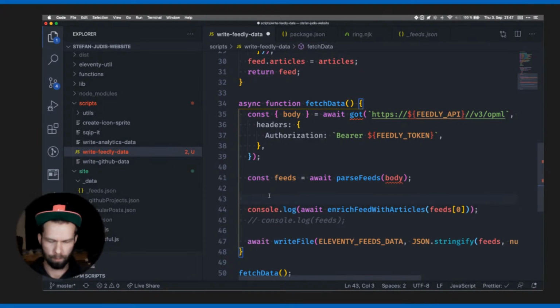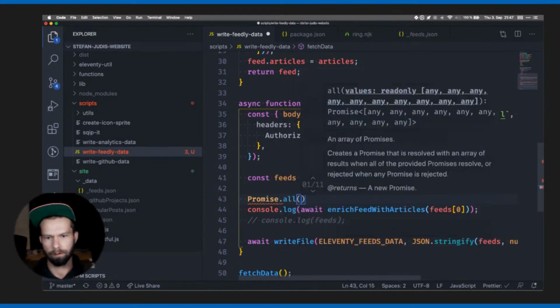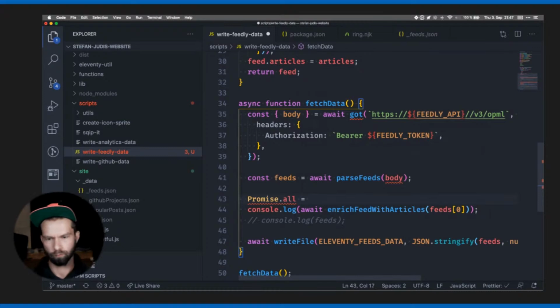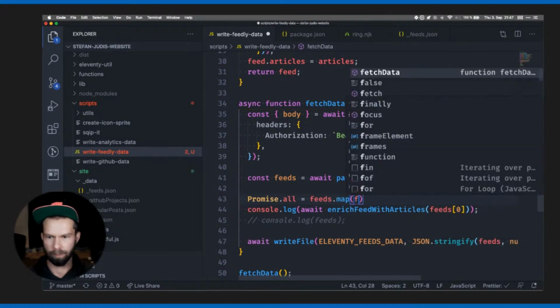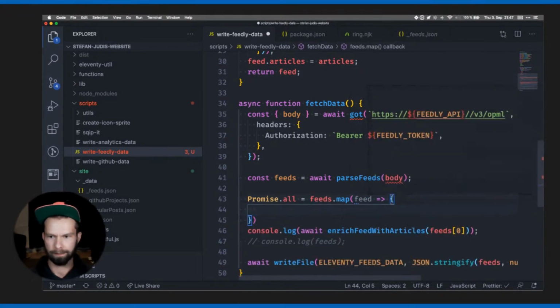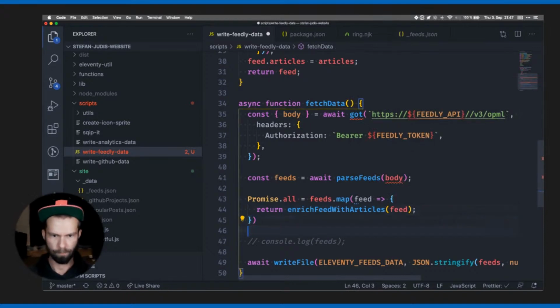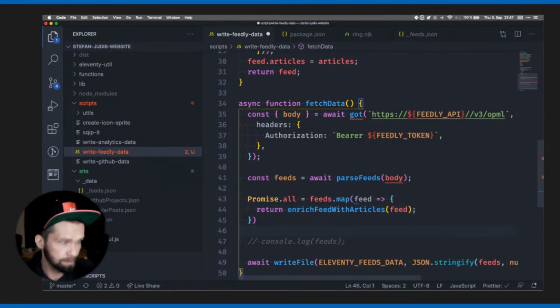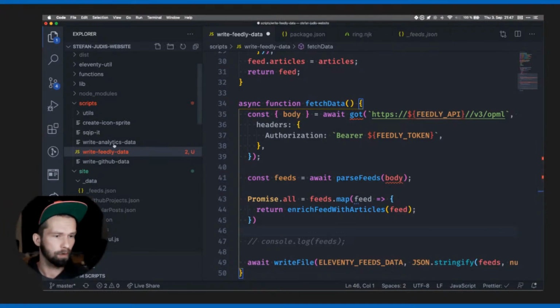Okay. So what we're going to do is Promise.all. And then we grab the feeds and we map them. And then we have feed. And we return, enrich the feed with the articles. Okay, the thing with this now is that I have a lot of feeds in here, and if I would do it like this, Node would iterate over these and would make a lot of parallel requests. This is a lot of stuff going on in parallel.